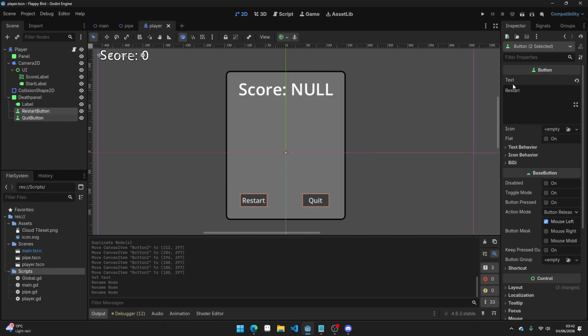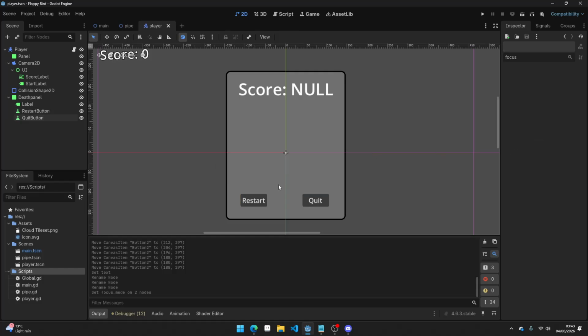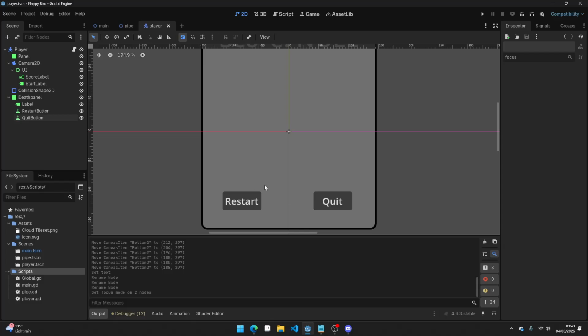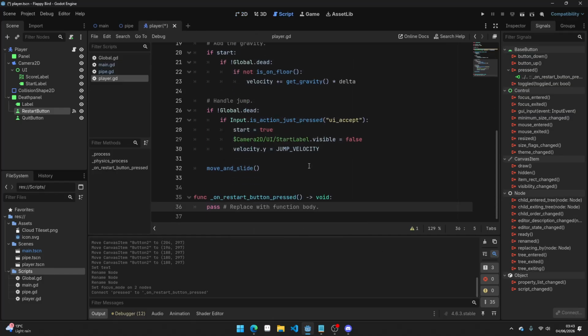Go on both buttons. So press on the top one, hold left control or left shift, press the other one, go to here and just type focus. When focus, turn mode to none. And obviously that doesn't matter here, but it's just a good habit to keep on all buttons that you make ever. Restart, press on it, signals, double click pressed, connect.